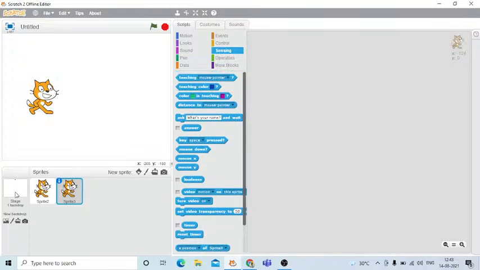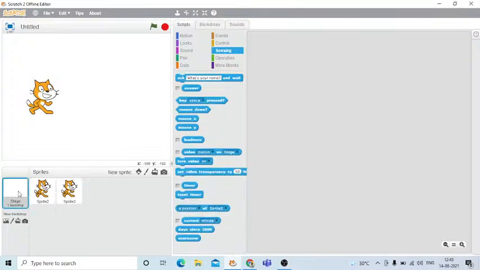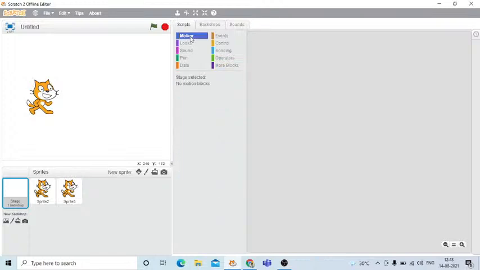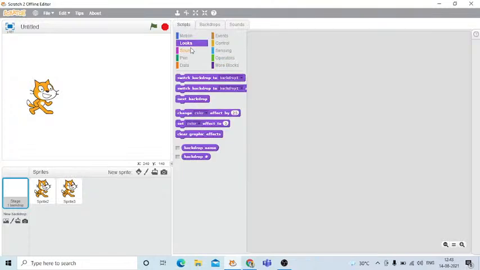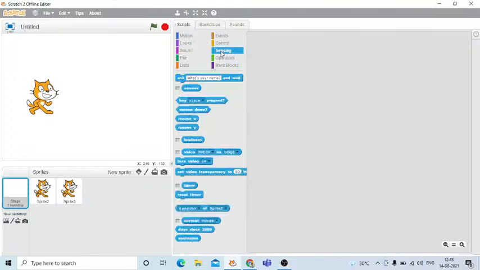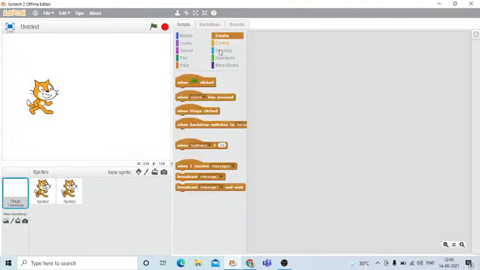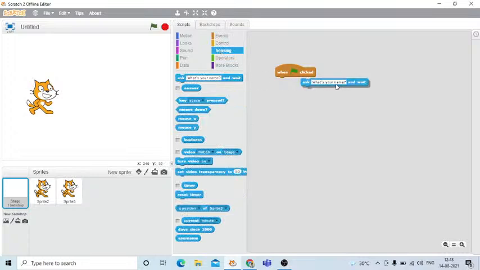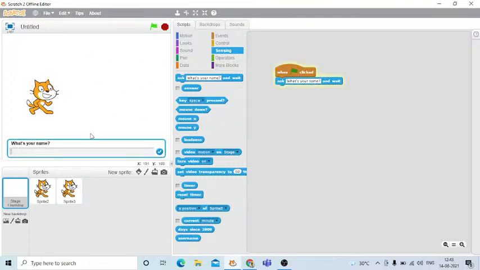Now suppose you go to backdrops. You can code in a backdrop as well. In the animated poem we were coding in the backdrop, but in sensing, your backdrop can ask what's your name. So I want to name it as when this flag is clicked, ask what's your name and wait. Okay, now see, when I click the flag it asks, so I'll put my name.